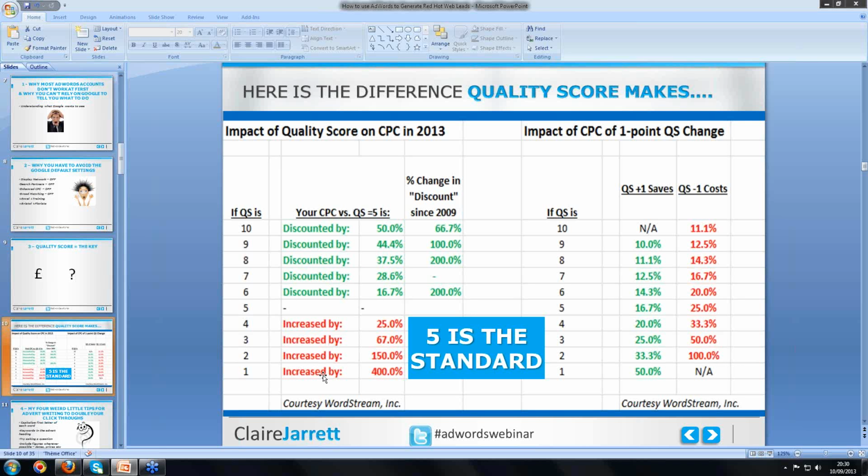Look what happens if you have a low quality score. Many of you whose accounts I audit, when I spot 3s, that means you are definitely paying 67% more for every single click than if you got it to a 5. Imagine if you then got it all the way from a 3 to a 10. You can start to see the difference that it will make. So quality score is one of the most important factors, and it's hidden from you by default, and you must take a look at it. Keep an eye on your quality score all the time.